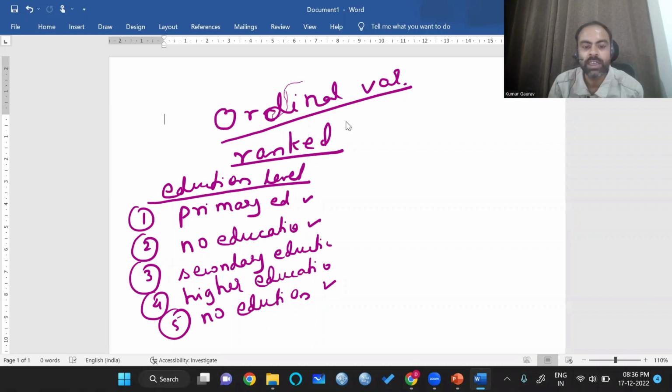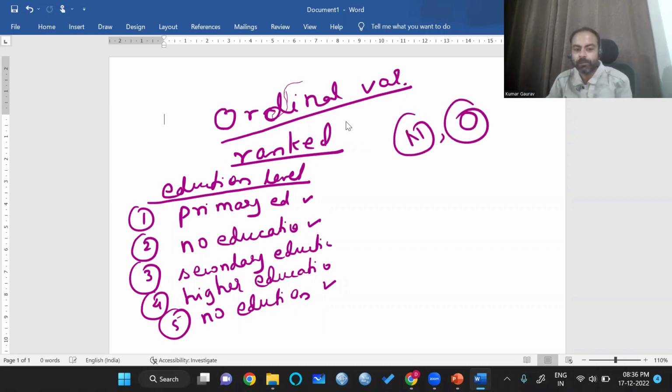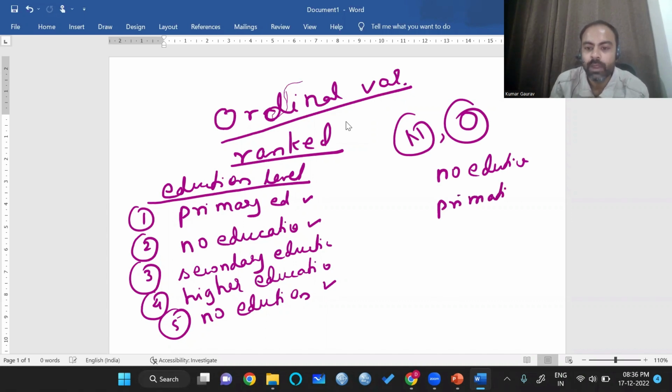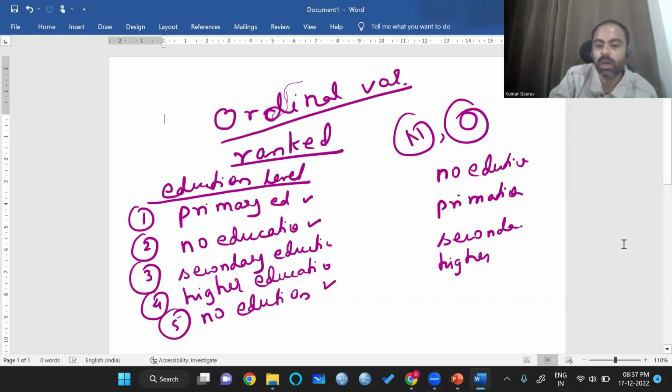Now the question is whether it's a nominal variable or an ordinal variable. Now tell me whether you are able to rank it or not. Yes, we can rank it. First, no education will be the least one. Then comes the primary education, the second order. Then the third one will be secondary. Then the last and the highest order will be the higher education. We can rank. I think it's clear. Now take another example. I will take one sheet and then I will explain you.